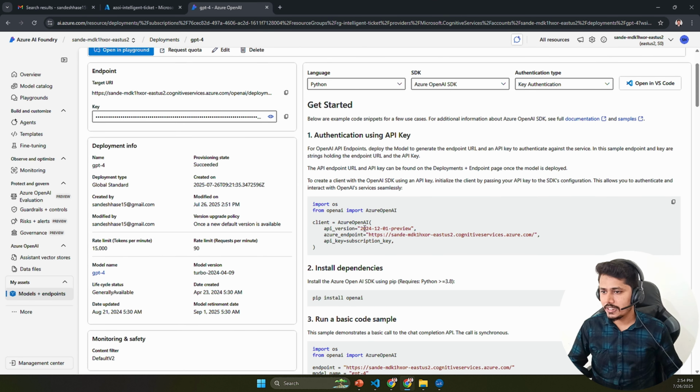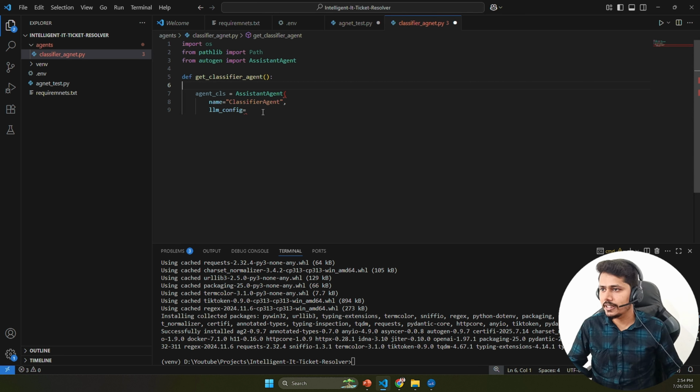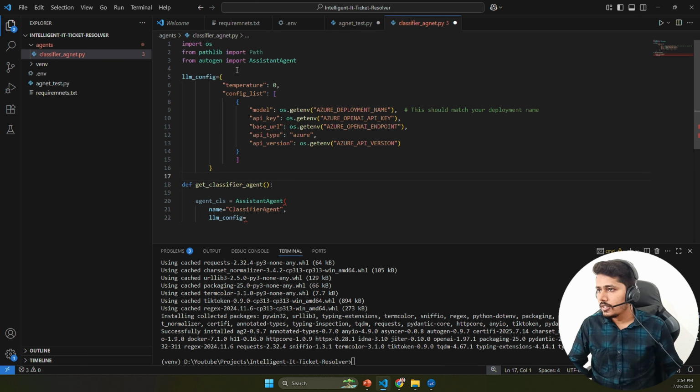Then you can see this is the model preview version that we have copied, and this is the model deployment name. You can see model name GPT-4o. Okay, so we are good now. We have added these configurations. Now let's go ahead into our classifier agent, and we need to define the LLM configuration. Okay, so there is a specific way of defining LLM configuration. Let me show you that. So this is the way with which we can define the LLM configuration.